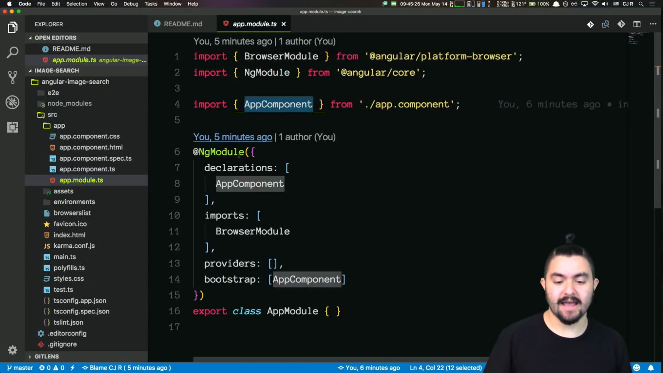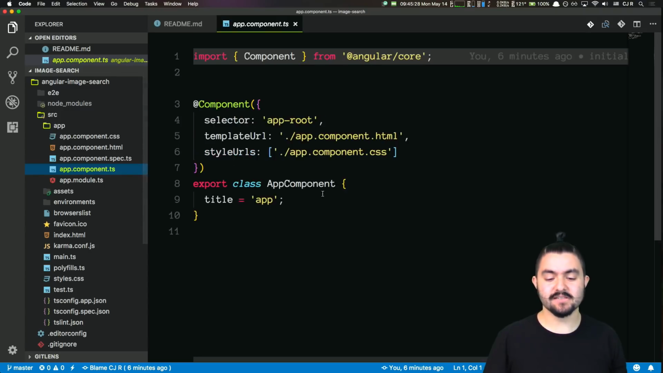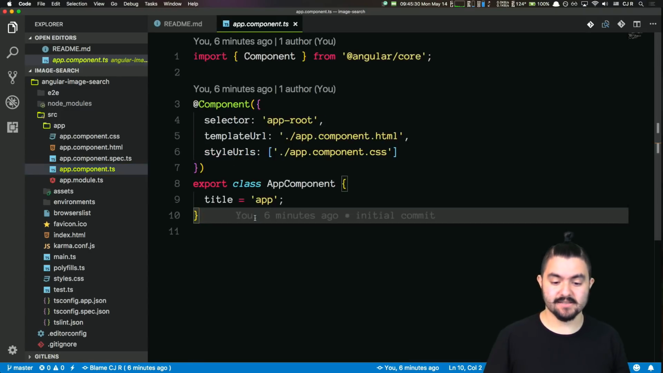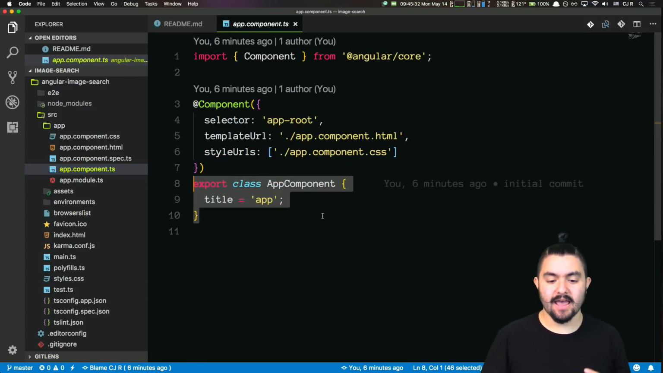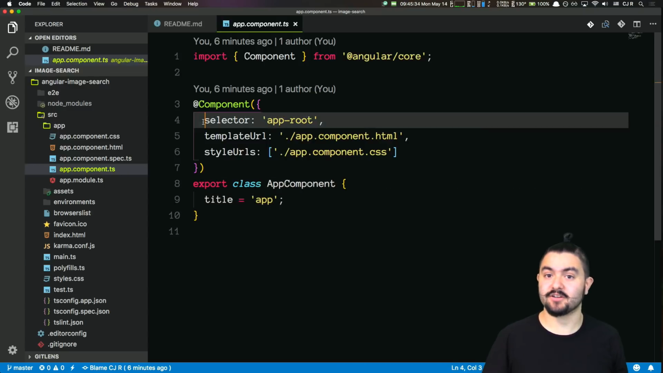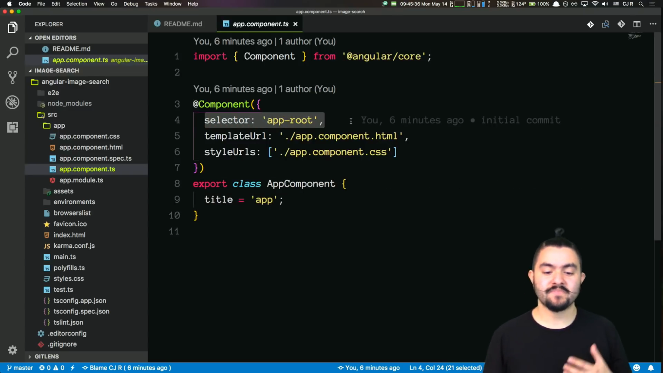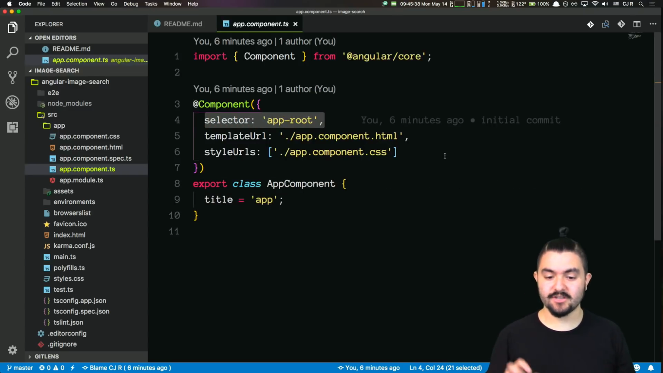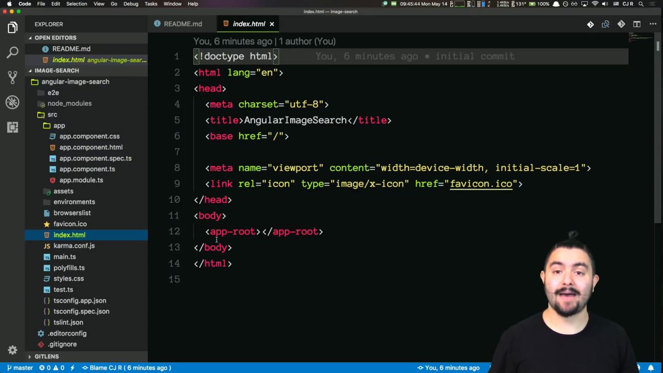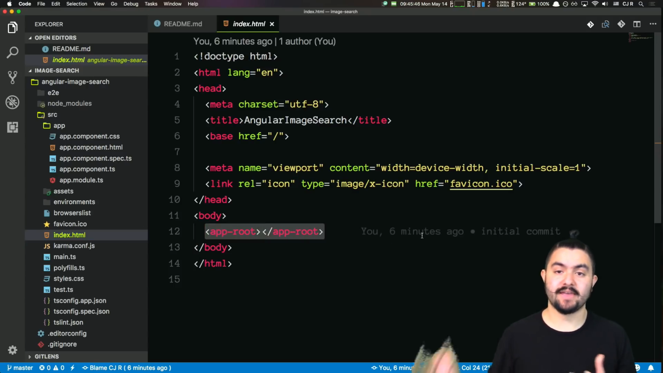And if we look at app component, this uses class syntax to define your component. And you'll notice this selector value here. This basically says when you see this element on the page, it should load this app component. So if we look at our index.html, right here we have app-root. And this is where the Angular app is going to get loaded into.